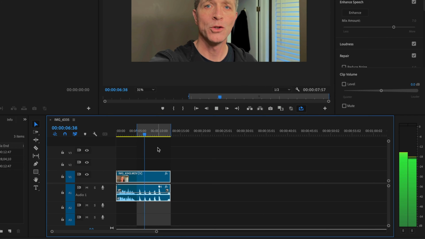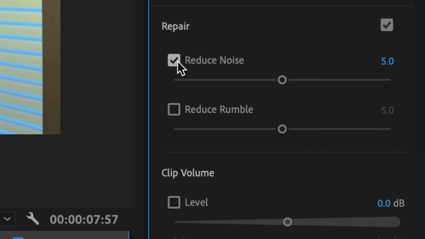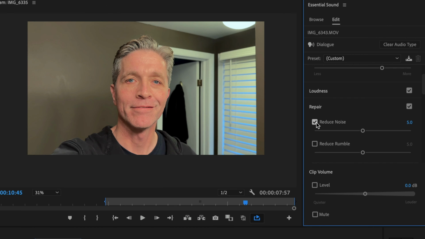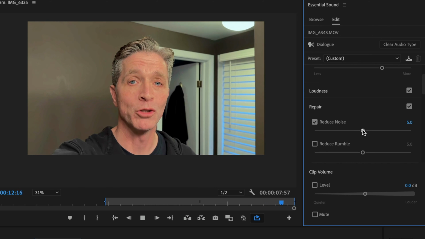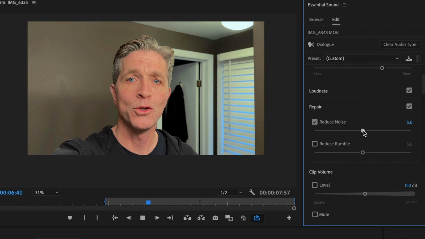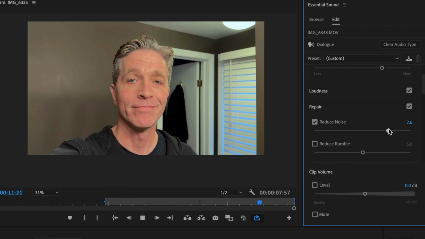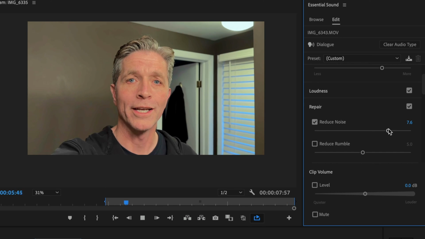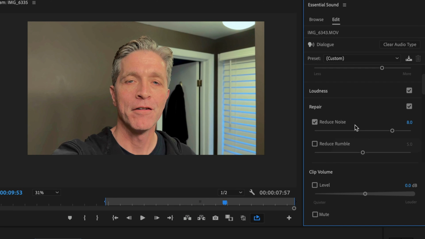So now, with our clip selected on the timeline, we're going to go to the Essential Sound, and we're going to move down to Repair, and then click on Reduce Noise. So now we'll start playing the clip again, and we'll adjust the slider to reduce the noise as much as we can. But we don't want to go so far that the dialogue sounds bad. Wish me luck. 1, 2, 3, 4, 5. Wish me luck. 1, 2, 3, 4. I'm pretty impressed with that.